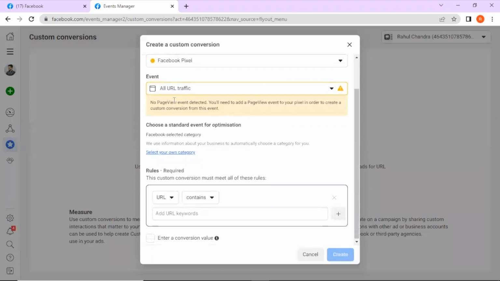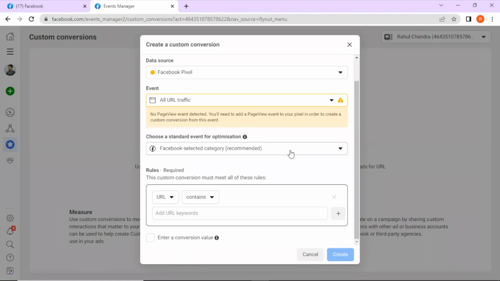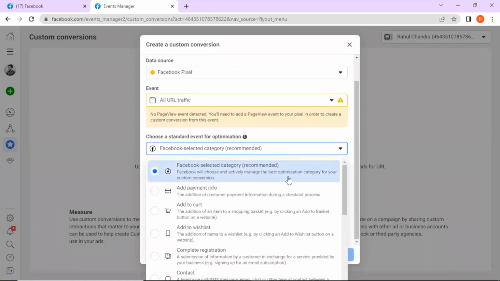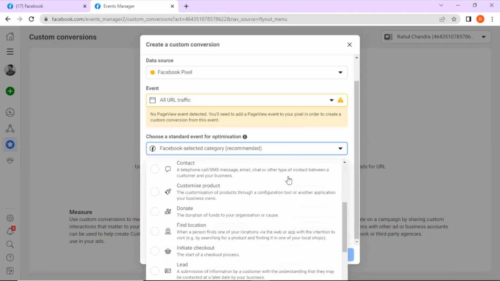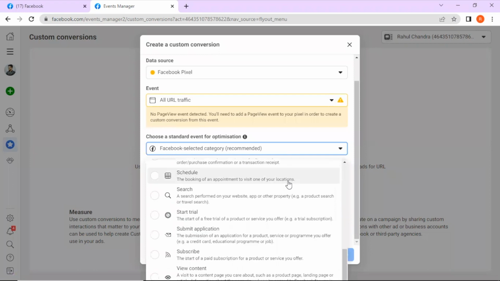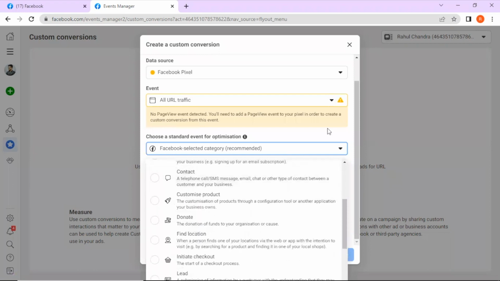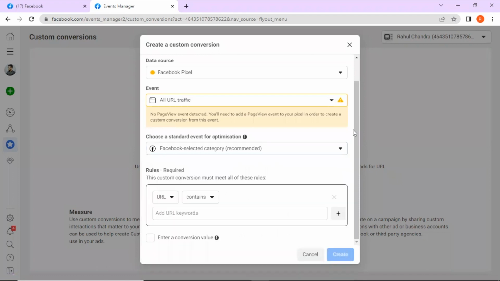event, all URL traffic. Then there is an option, choose a standard event for optimization. There are different options for you to select, but we are selecting Facebook selected category, recommended only. Then add the URL where you want a custom conversion.